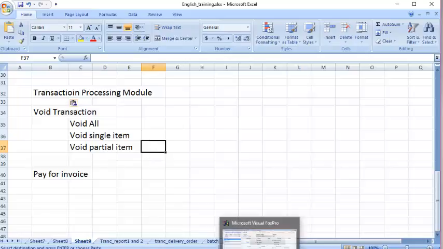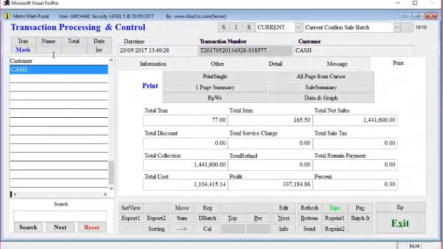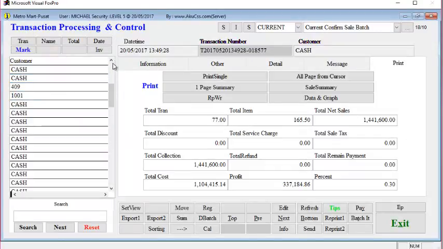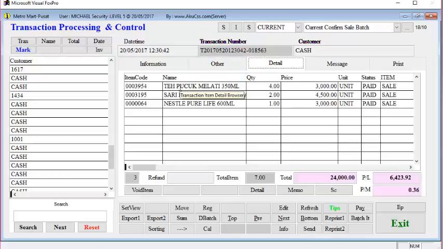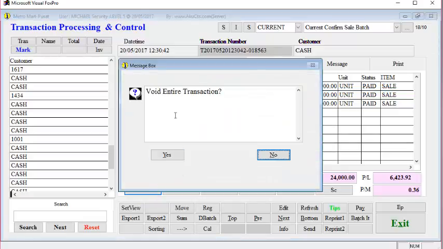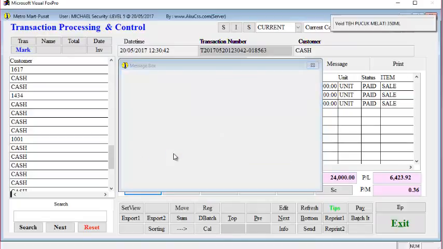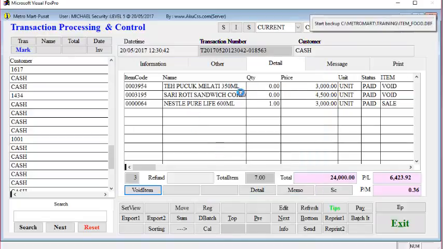Okay, to void a transaction, first we go down to our program into the transaction processing module, right here. Let's say for this transaction, in the detail page, there are about 7 items in here. I want to void the entire transaction. All I need to do is focus on this button, right click on the button, void entire transaction. In this way the entire transaction is void.